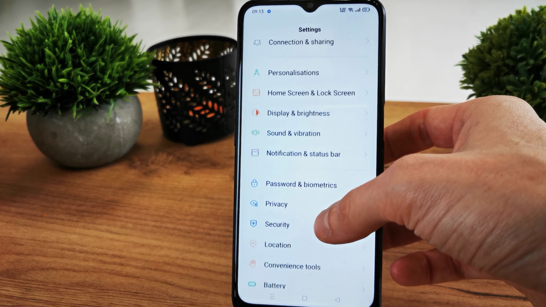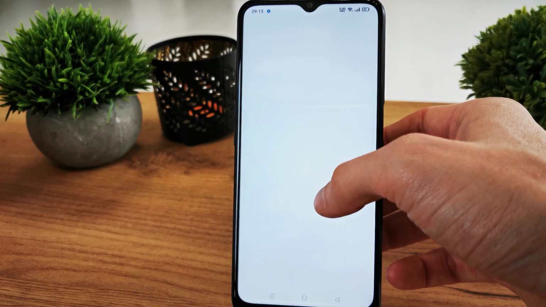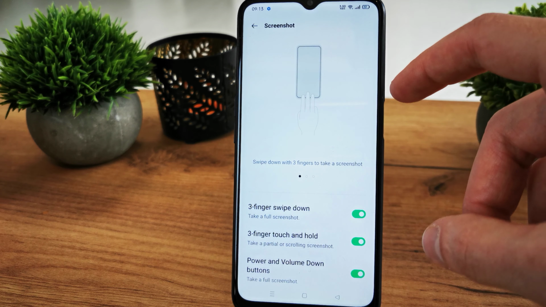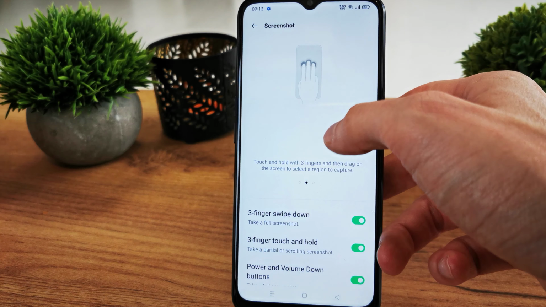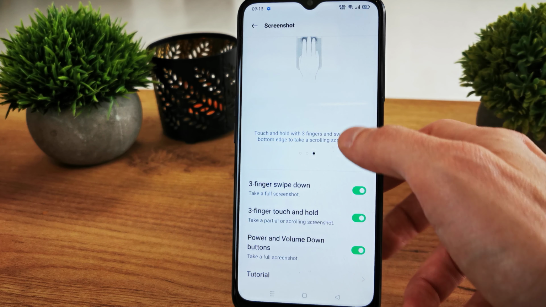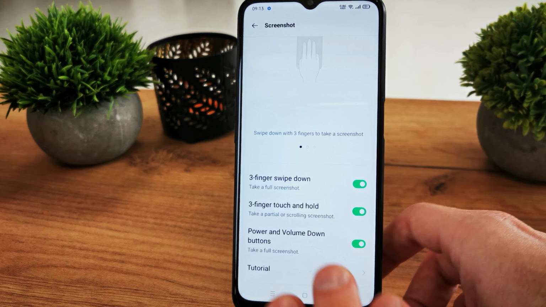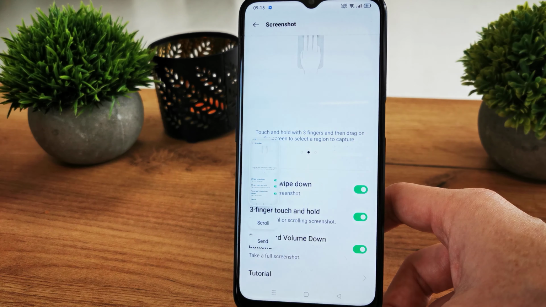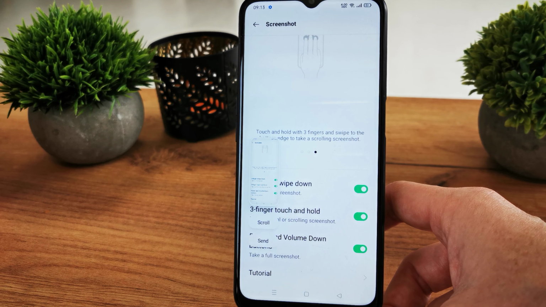First we go to the settings and convenient tools. Now go to screenshot to learn about making a screenshot. As I said, there are three ways to make a screenshot. So, three fingers swipe down. Let's try. Yep, the screenshot was made.